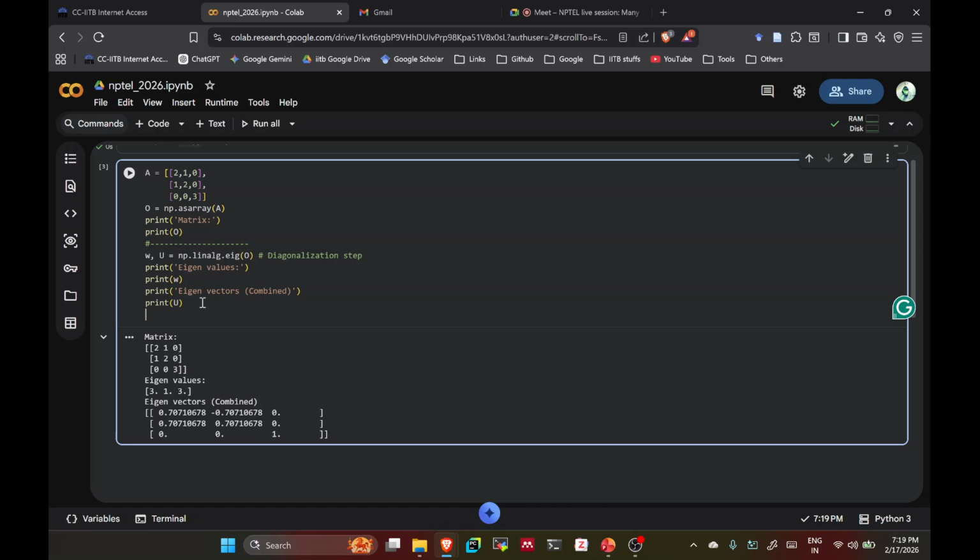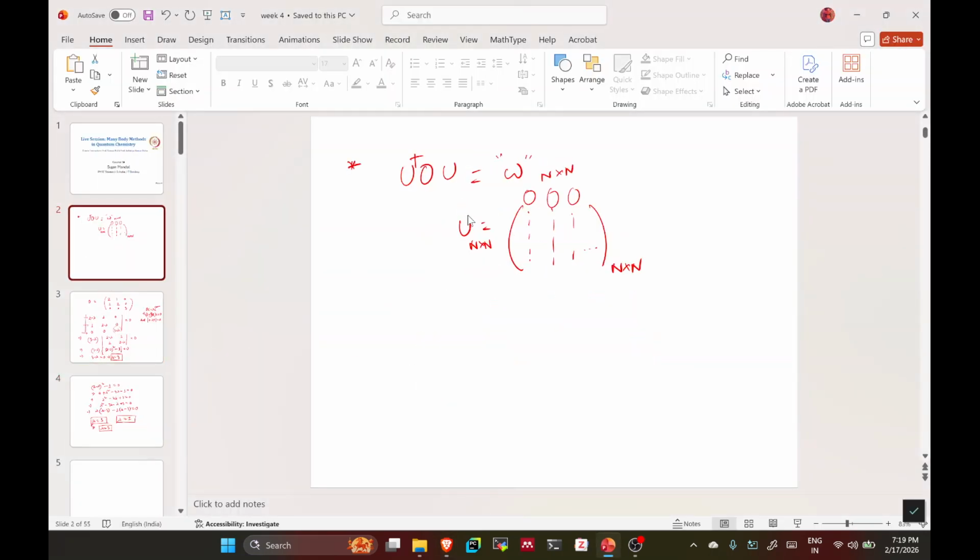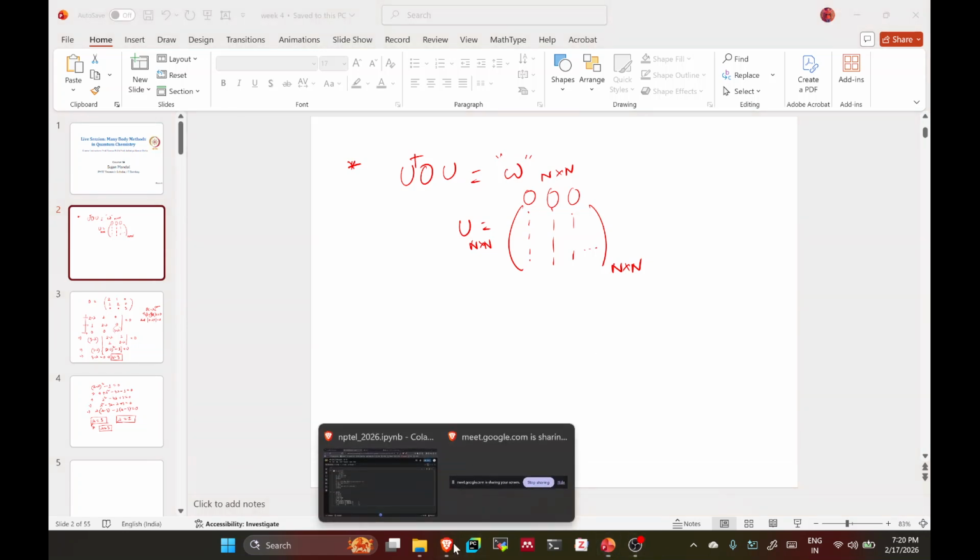The thing is, let's first check that with this U, unitary matrix, can I diagonalize it? Certainly this A matrix is not diagonalized. So from this rule, if you remember, if I perform U dagger O U, this matrix has to be diagonalized. That's what we have learned. So let's do this first.